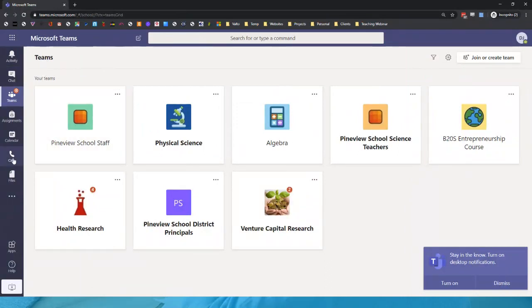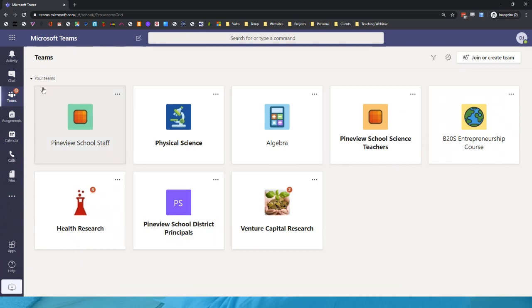So there's a lot of features that are available in this. This tool is available for commercial organizations, but obviously it's available to education, and it's been tailored very much to providing a streamlined education experience. So the concept of Teams is that I can create an individual team as I require. I've got a few different teams that have been set up in this demo environment. I've got one for science, algebra, health research.